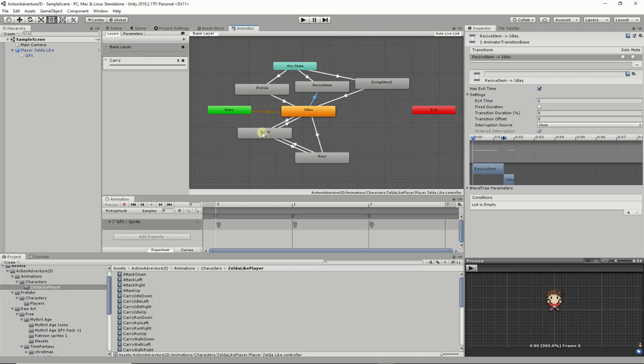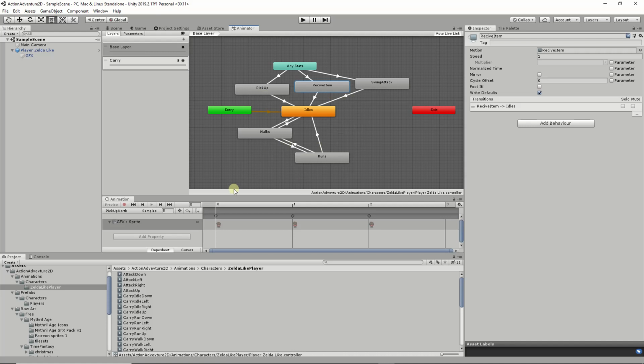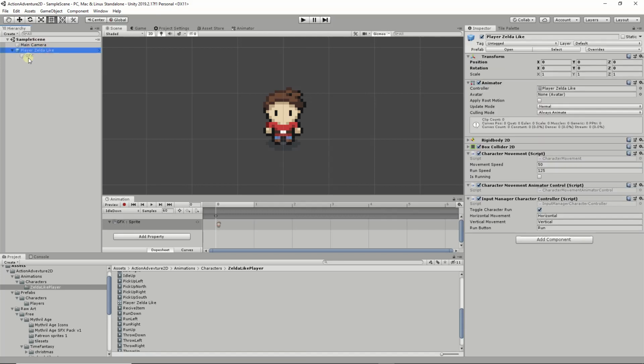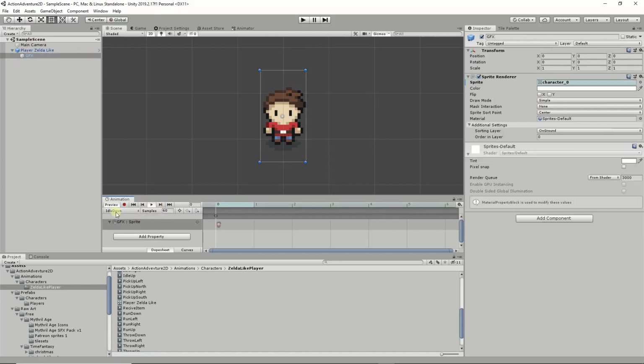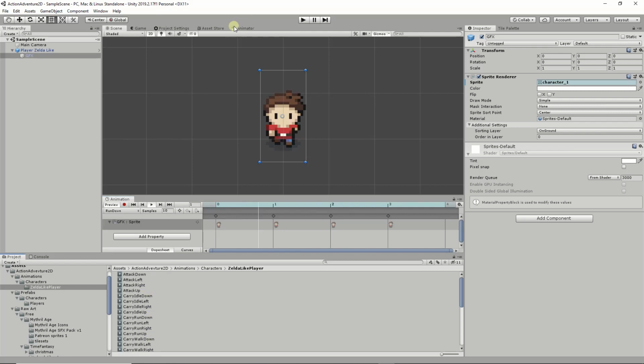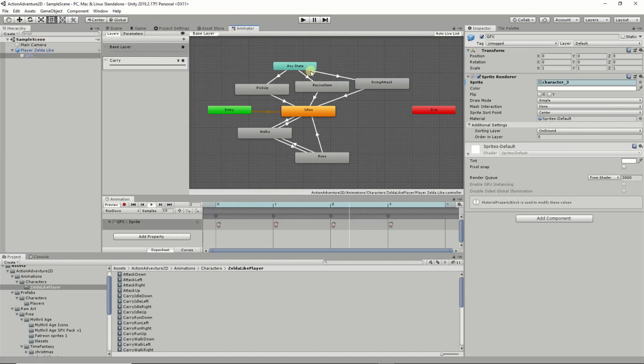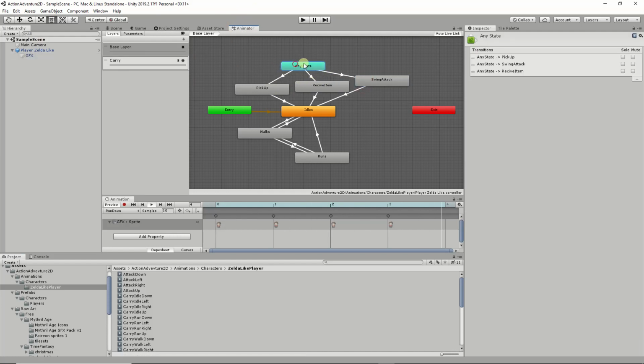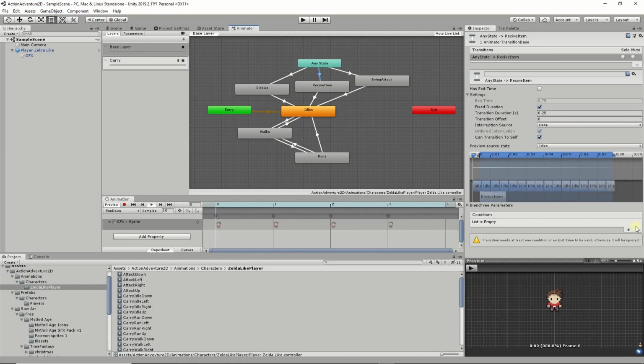So that wraps up our animations. We have all the animations for this character created. And if we click our scene real quick, we can play through any of our animations, right? We have attacks, carries, idles, pickup, throws, walks, runs, and receive item. If you click on his animator here, you'll see that we've set up his states. We have this any state, which means that we can transition from any one of our states to these. We've set up the transitions for these.